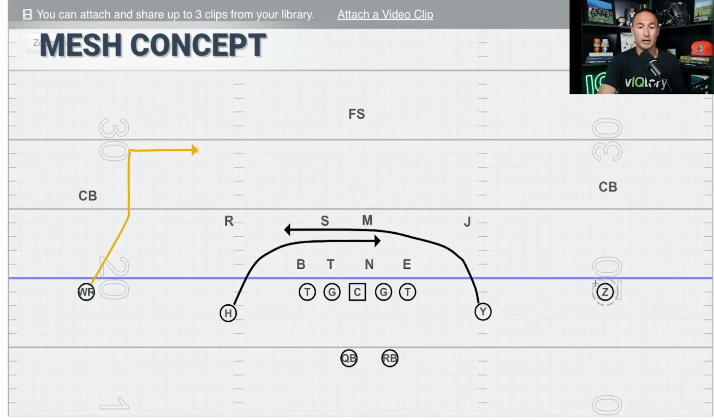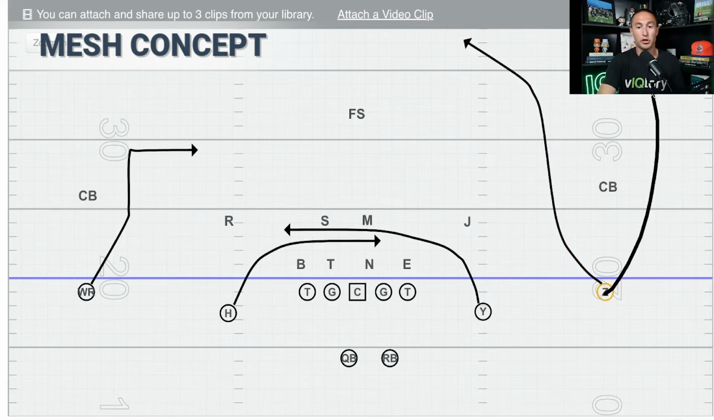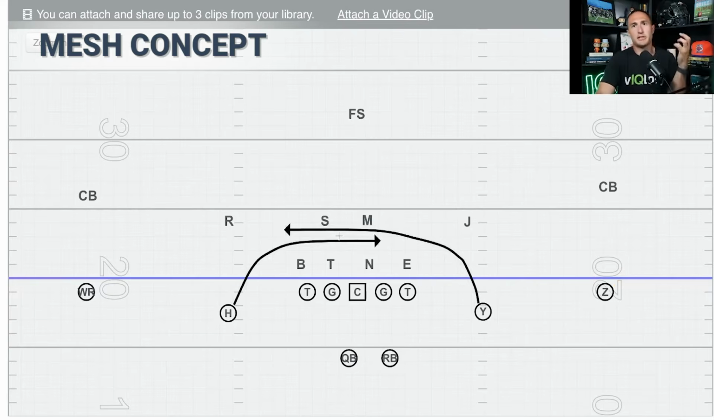you can run a dig, and you can run a post. You can run him on a go route. The outside receivers, of course, are all flexible with what they do. But the mesh concept in general is these 2 players meshing up.